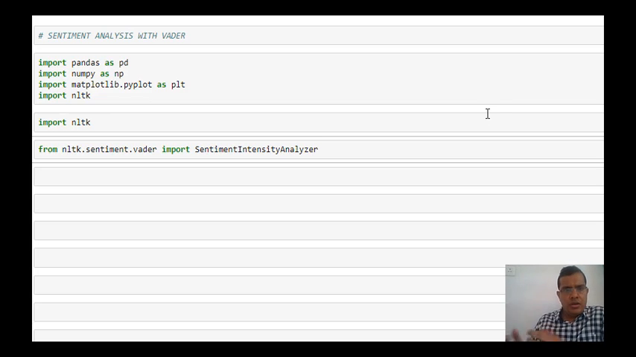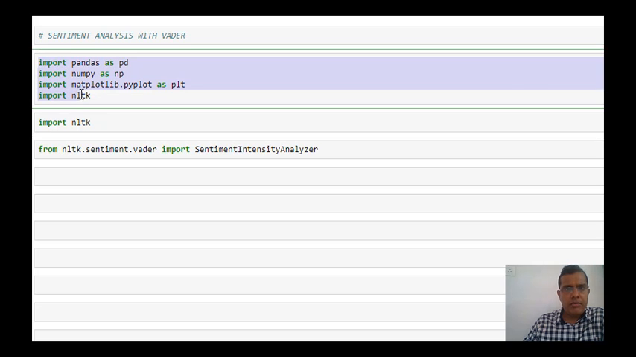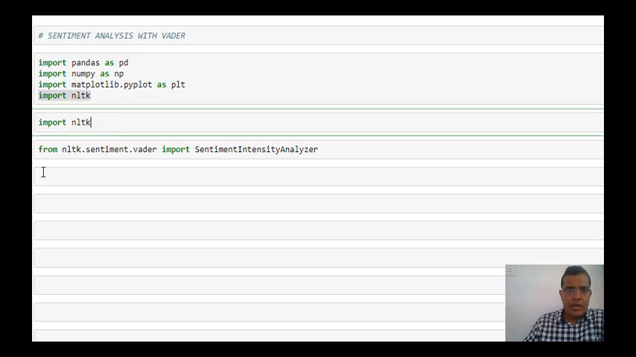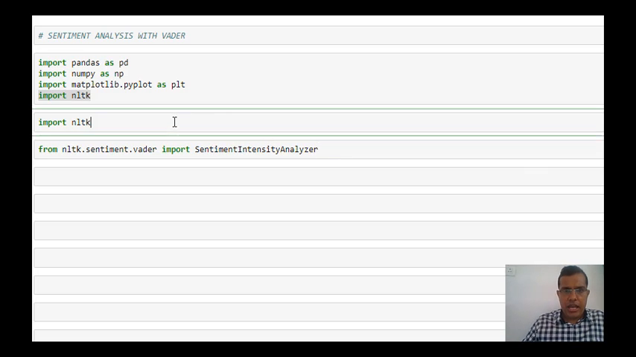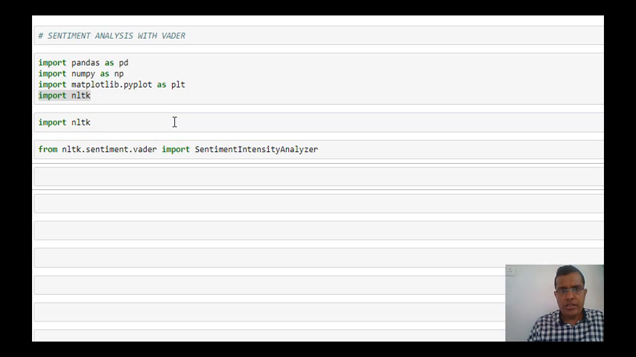I've already written a certain piece of code, and there's one expectation that people are a bit familiar with Python coding. I am importing pandas, numpy, matplotlib, though I may not be using matplotlib, but I've just imported it, and then I'm saying import NLTK. From nltk.sentiment.vader import SentimentIntensityAnalyzer. If you face an error while importing your SentimentIntensityAnalyzer, then probably you need to run this line: nltk.download('vader_lexicon').